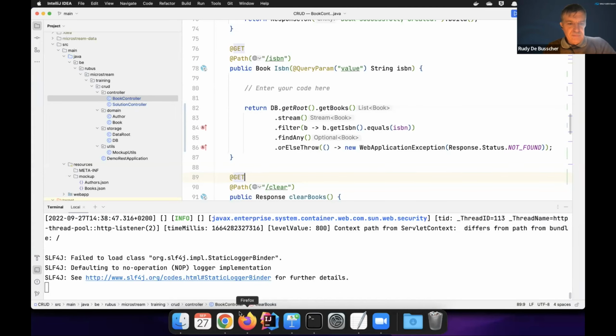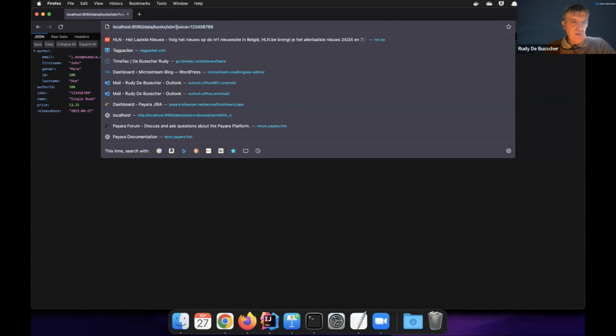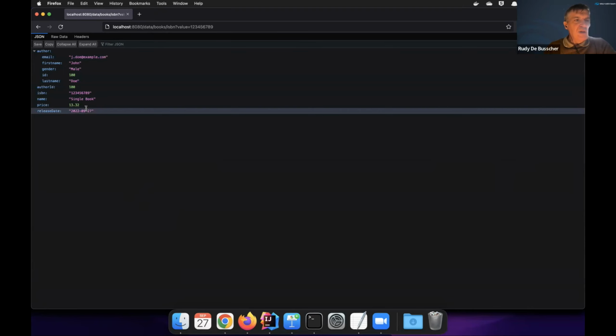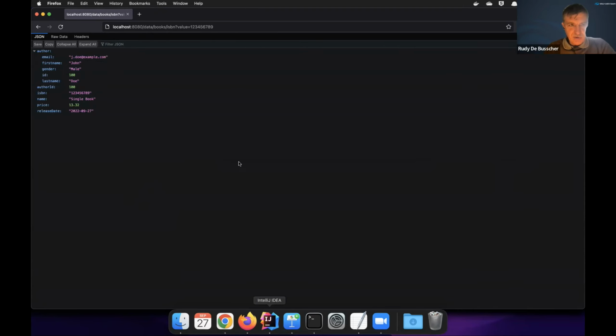The error that I made was that I needed to specify it as a query parameter, value equals 1, 2, 3, 4, 5, 6, and 9, and then I get that additional book that we added. So there was nothing wrong with the code, just an error in me retrieving that info.